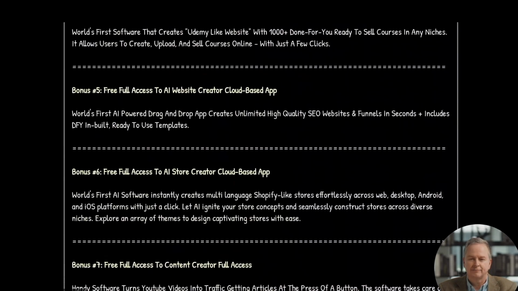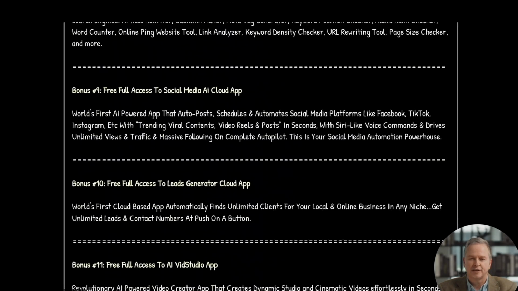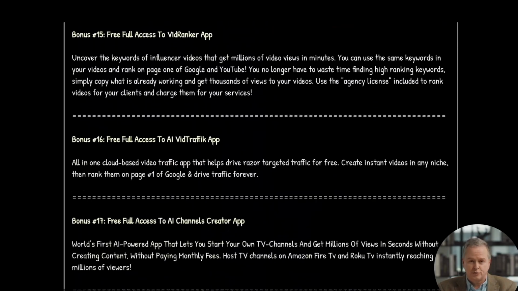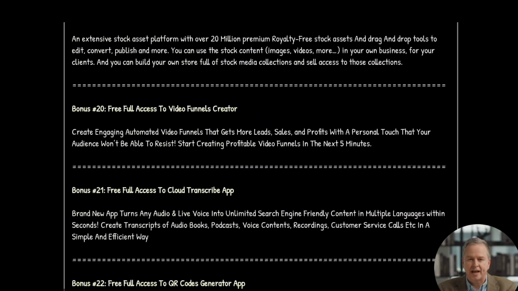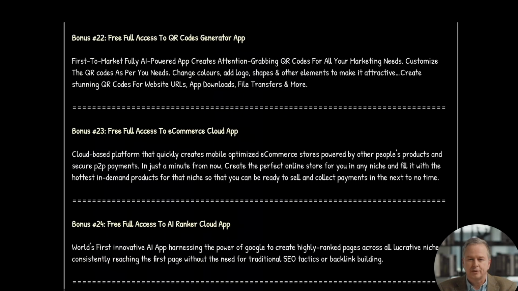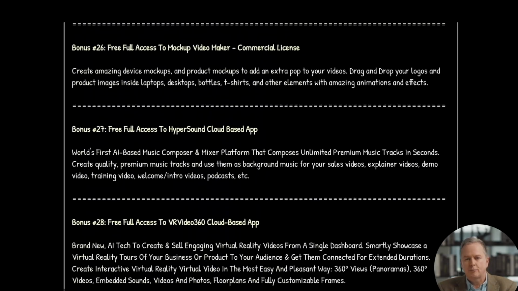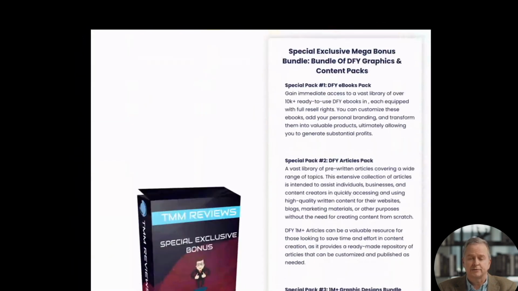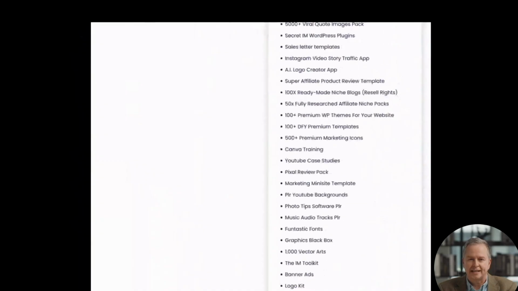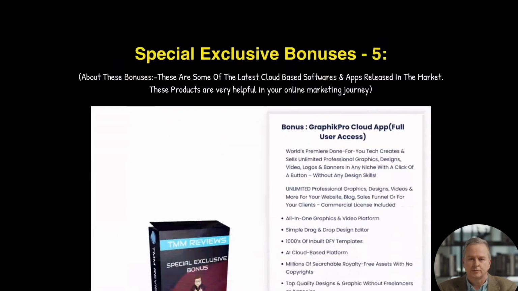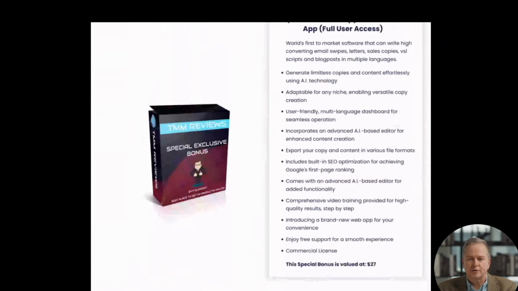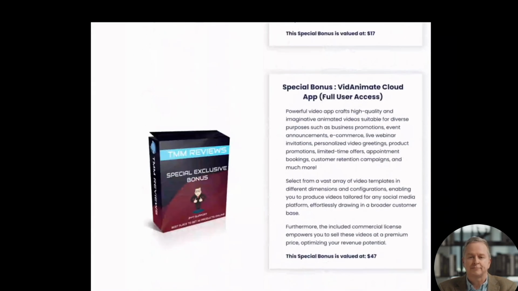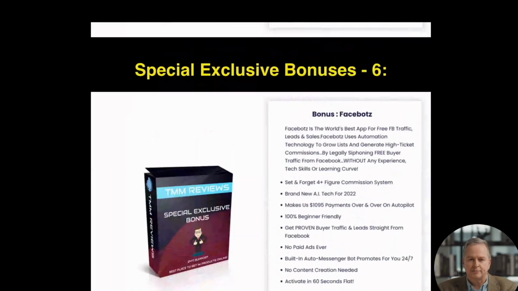Similarly, you are getting lots of agency bonuses that help in different agency businesses. Next, you are getting the AI Video Creator app, AI Graphic Creator app, AI Website Creator app, App Builder Platform, Webinar Creator app, AI Video Interactor app, Video Ranker app, various traffic apps, multi-platform autoresponders, content creator apps, and lots and lots more apps. You are also getting a mega bundle of DFY ebooks, articles, graphic bundle, HD video bundle, royalty-free music bundle, social media graphics bundle, and a lot more. Similarly, you are getting lots of other bonuses.